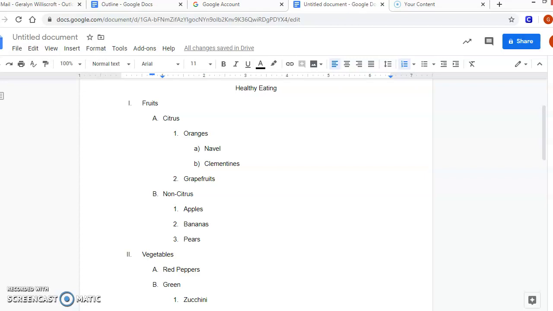You want to keep it somewhat generalized so that when you go through and organize your note cards, yes, you want all the fruit note cards together and all the vegetable note cards together. And then, of course, you're going to separate the citrus note cards from the non-citrus note cards. You should also make sure that you talk about oranges, navel, then clementine before you talk about grapefruits. And make sure you talk about apples and then bananas and then pears. Like, we want to follow this as if it were our table of contents, which in actuality it is.